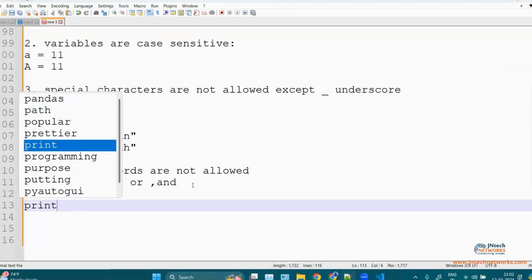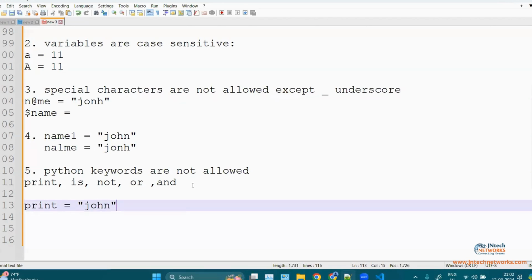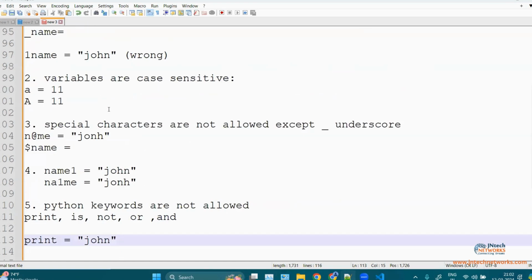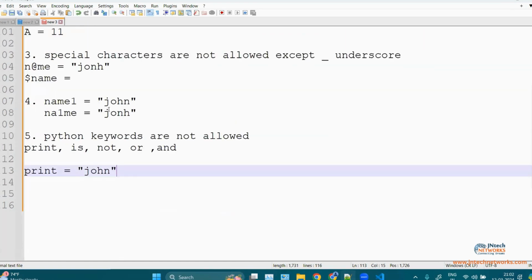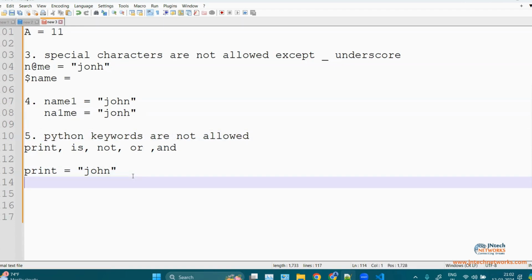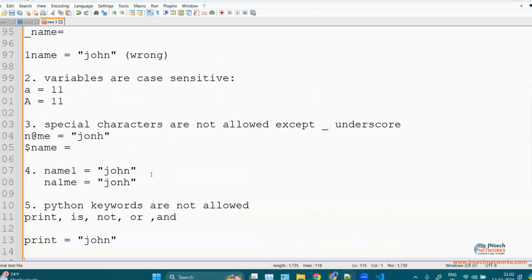For example, print equal John. This is not allowed, and it will give you an error. So these are some rules of Python. You can start your variable name with an underscore or an alphabet, uppercase or lowercase, any you want. Then variables are case sensitive. Special characters are not allowed, except the underscore. Then you can use your number in the middle of your variable name or at the end. That is allowed. Then Python keywords are not allowed, like and, is, not, boolean values, etc. I think that's it.